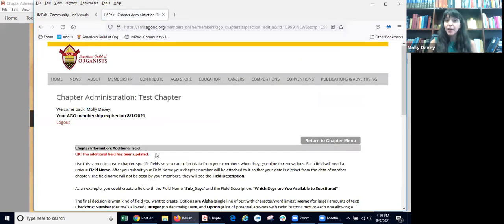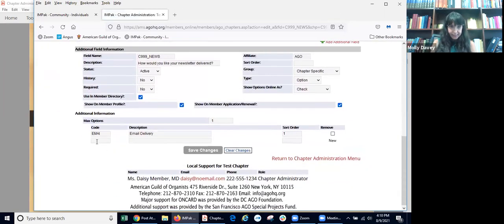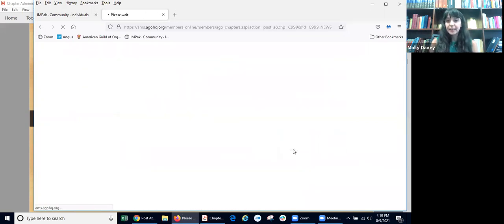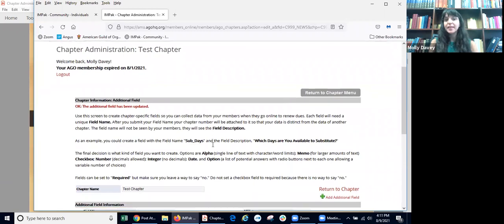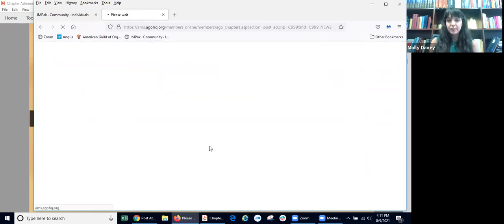And it's going to say up here that the additional field has been updated. Then I can scroll down and add my second option, which is going to be postal mail. Postal mail delivery. And I'm going to make this the sort order two, because I want it to appear second. Once again, I'm going to click enter. And the additional field has been updated. I'm also going to save changes.